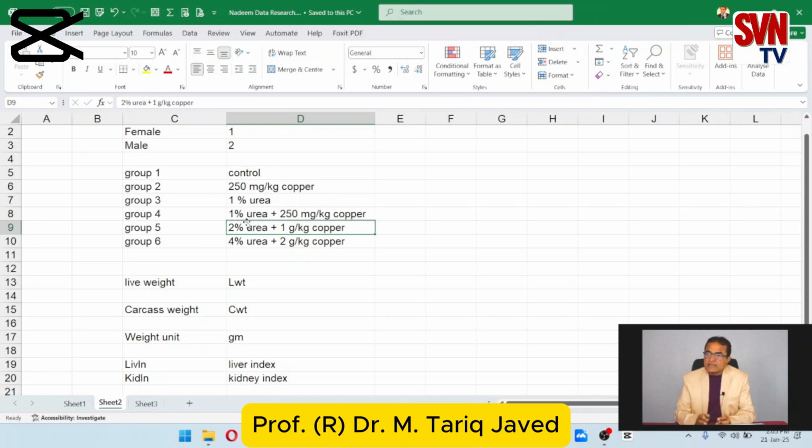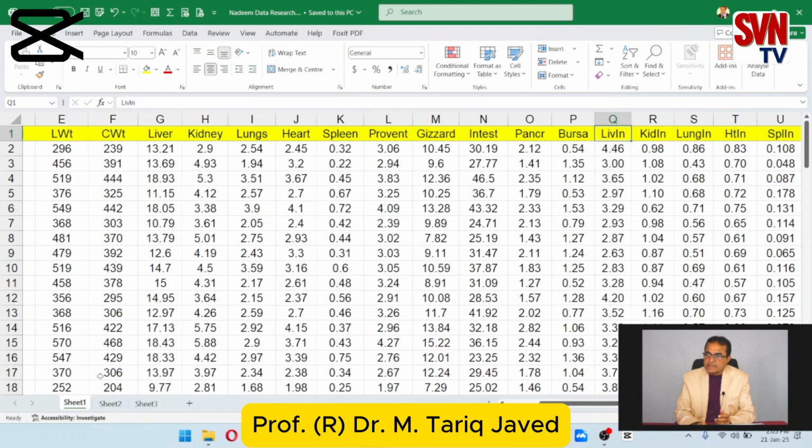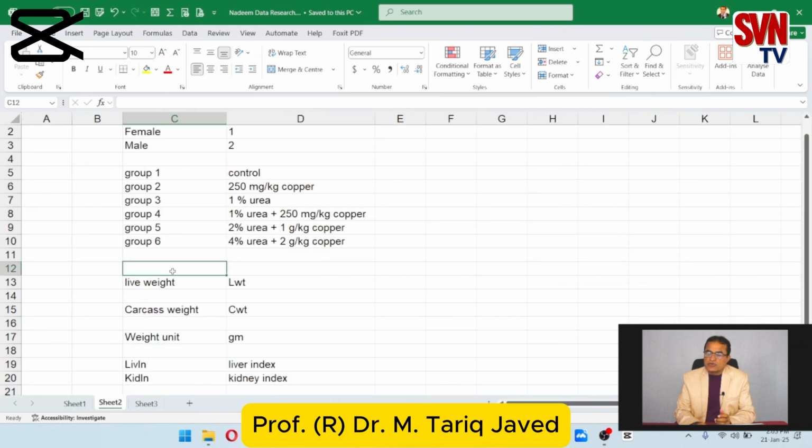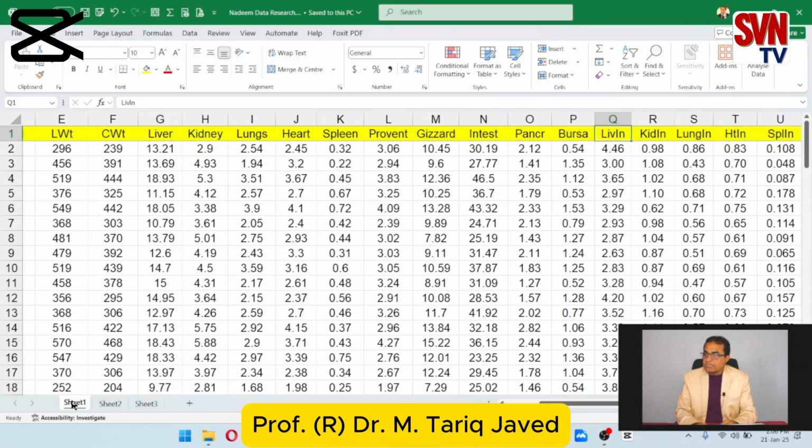Now, here if the data is lost, everything is lost. But if a sheet is there, the data is there, its notes are also there. So you can have the notes along with your data. Now, the abbreviations used are written here, like live weight, LWT, likewise, okay?